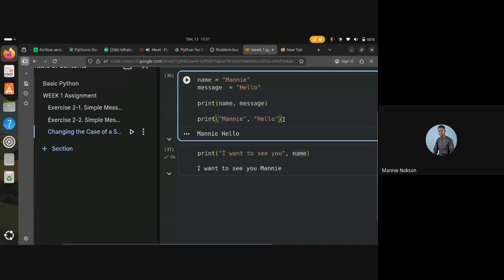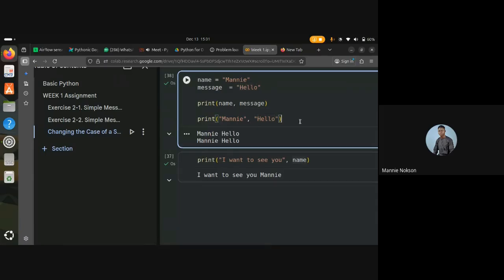This and this are exactly the same. That's how Python is; I'm trying to teach you how to understand the Python language. So when you're saying print name, comma, message, it is the same thing as saying print money, comma, hello. Because if you remember, these are the values for these variables, right? So if I print them, you see that I have exactly the same thing. No difference, right?